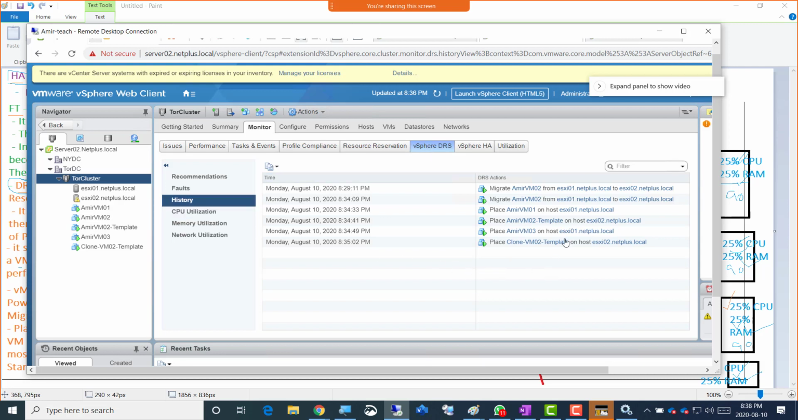So what happened at what time is showing here. Migration happened at what time, placements happened at, remember that DRS does two things, placements and migrations, right? So in the history it shows all that. Whatever you did now, maybe it will show a bit later, but it shows all that in the history. So I need a screenshot for this page where Tor cluster, monitor, Vsphere Drs, and history is showing. So your virtual machines will be shown, what happened to your virtual machines at what time, right?